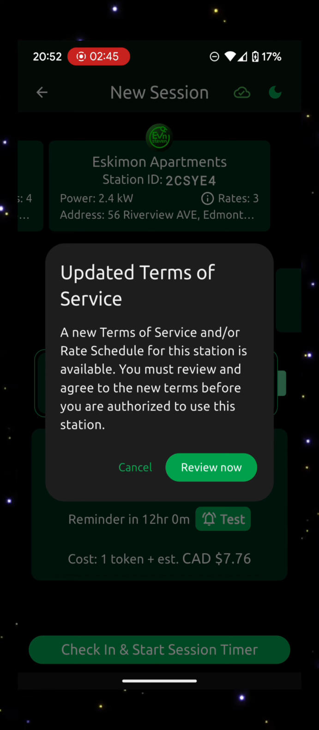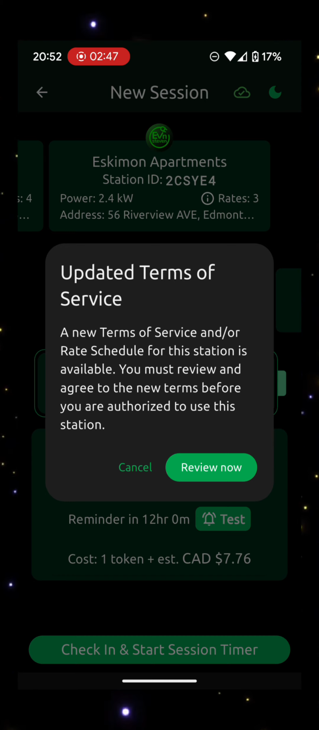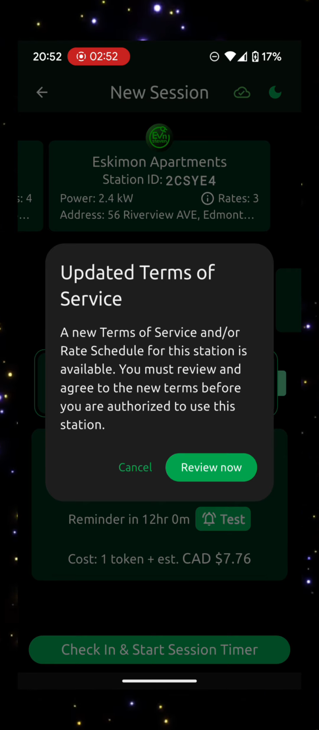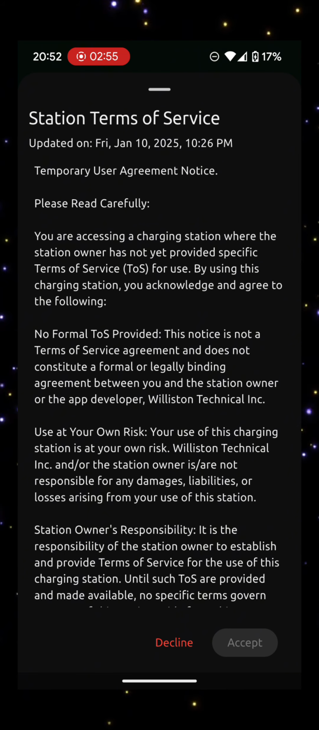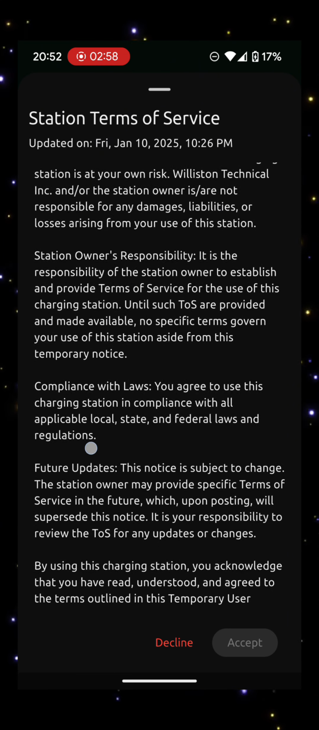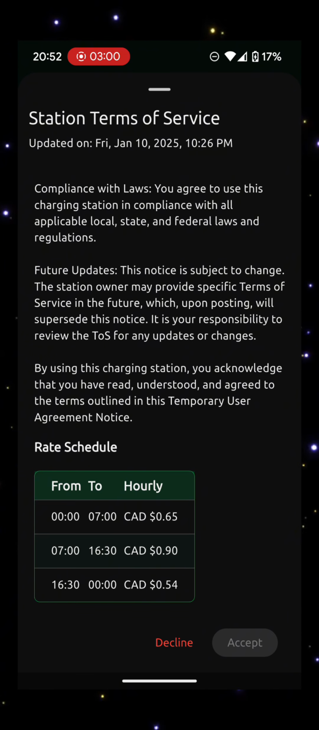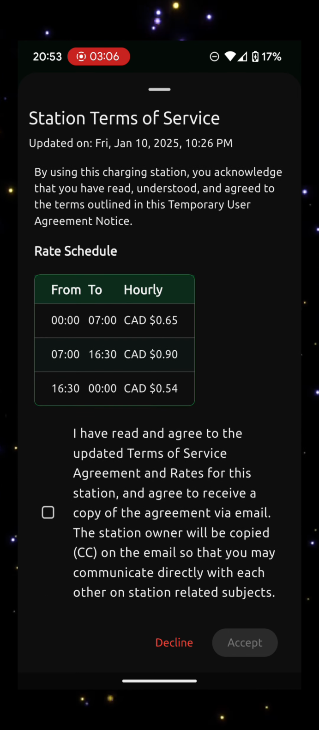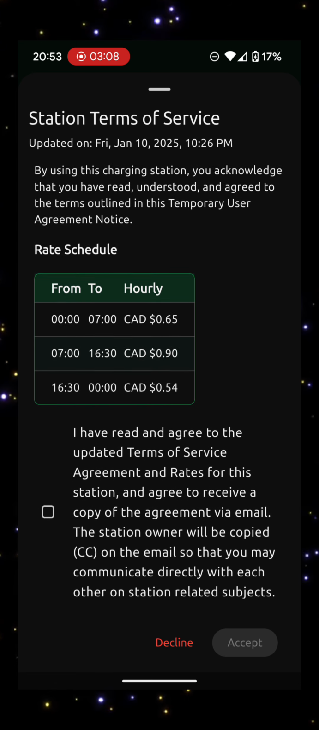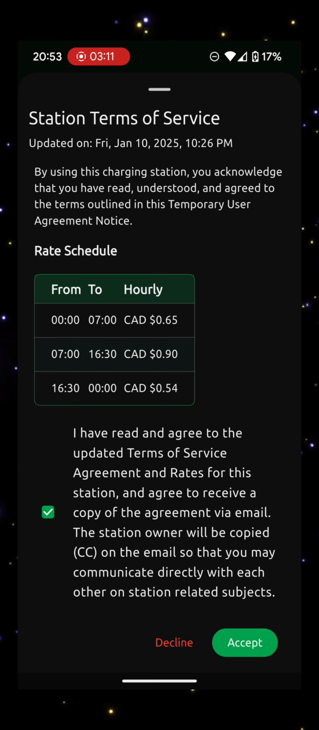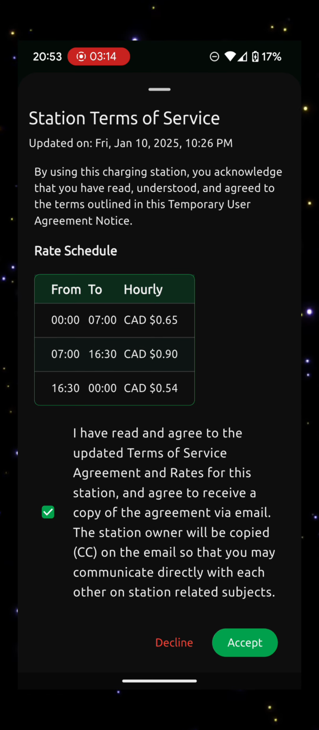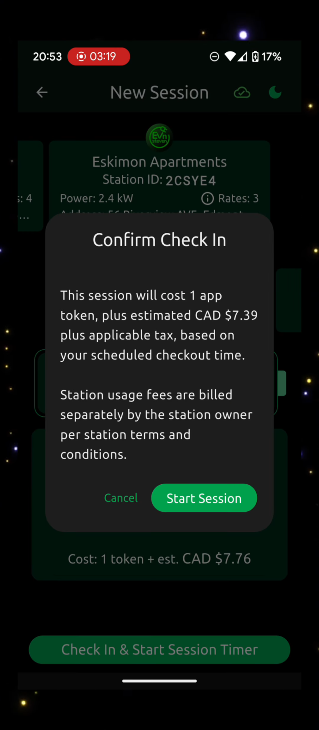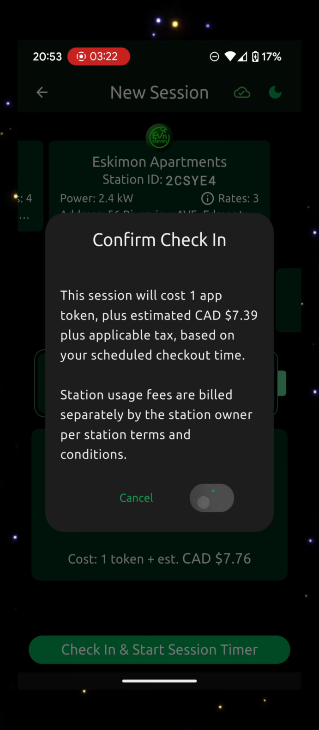And if the terms of service have changed, or if this is the first time you have used the station, you're going to have to review the terms of service and accept them. So please read them carefully. They are effectively a contract between you and the station owner. And included in that is the rate schedule that applies to this session. And then you can click that you've read and agree to the updated terms of service. Just click accept at the bottom and press start session.